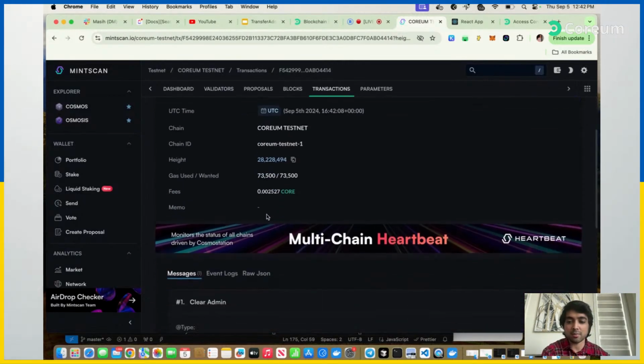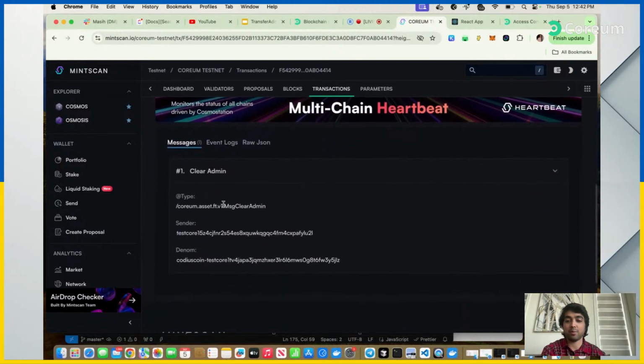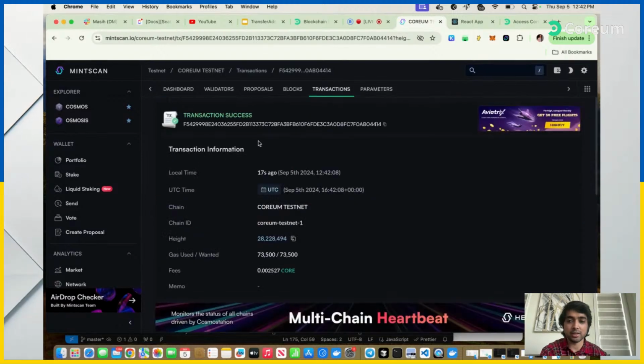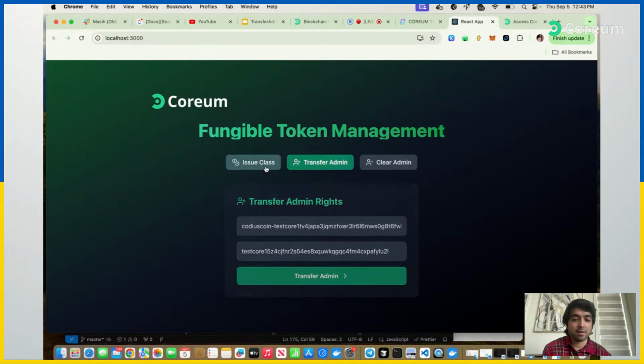Now let's see the message. So indeed, the message is clear admin. The sender is this, and the denom is obviously this. And yeah, guys, that's basically it for transfer admin and clear admin. That's what's going on with these functionalities and issuing a class.